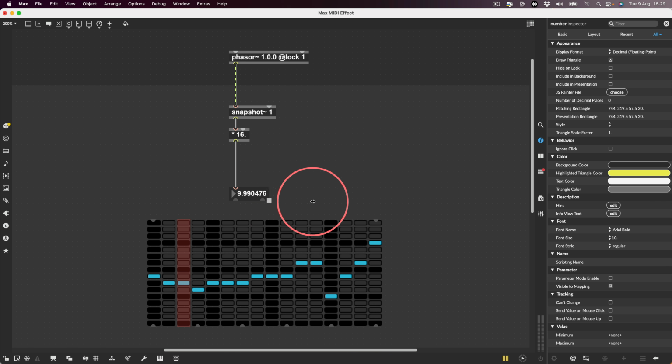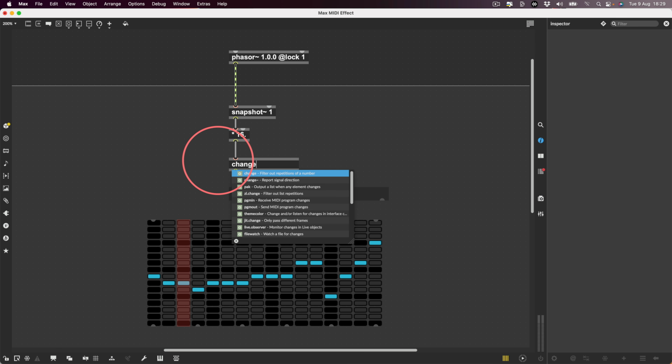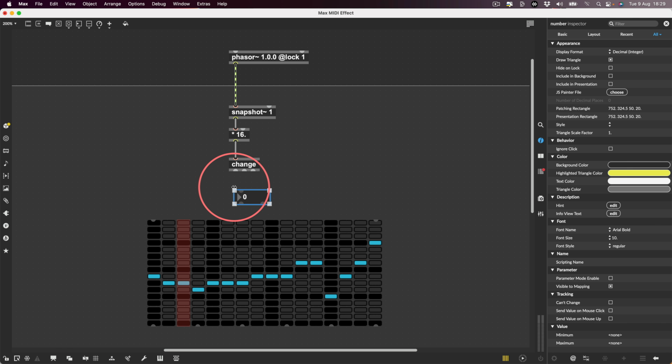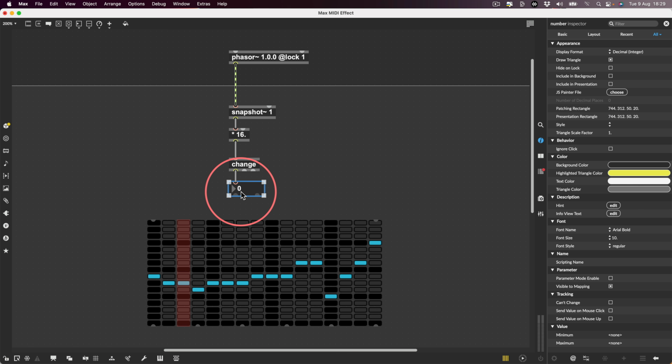But the thing is also, we've got these floating point numbers in between, and we don't want that. We just want the integers. So we need to filter out all of those floating point numbers and just give ourselves integers. So I'm going to click that cable, hold shift, press N, and I'm going to use an object called change, which filters out repetitions of a number. Now we've just got integers. Fantastic. So if I delete that float and create an integer, then we're now ramping from 0 to 15.